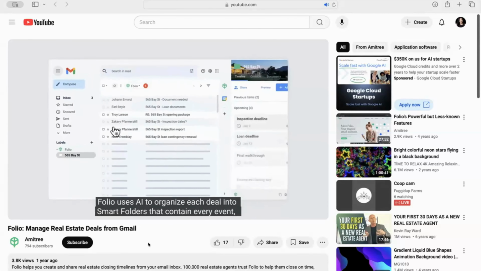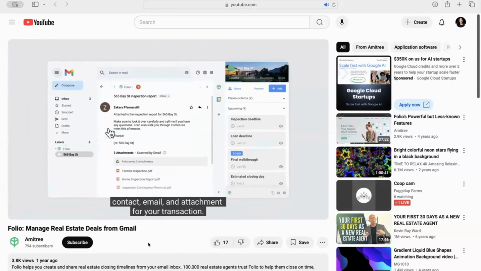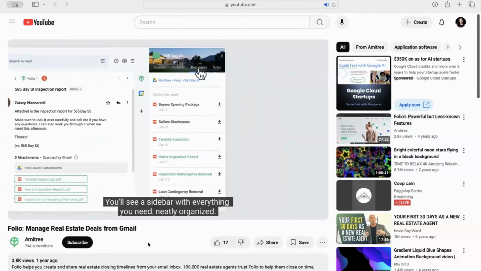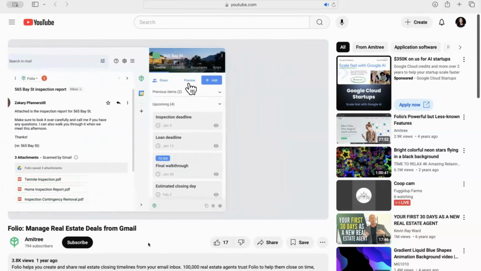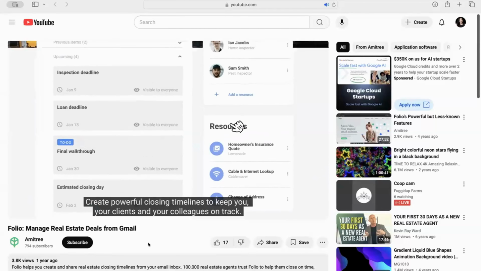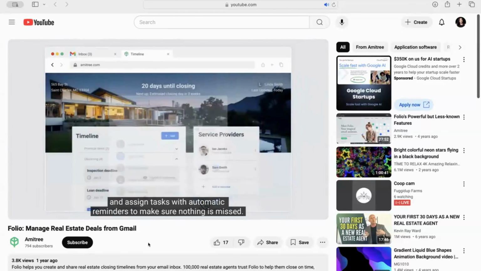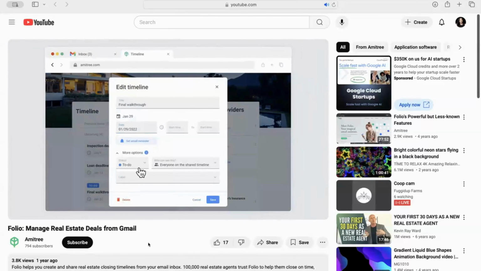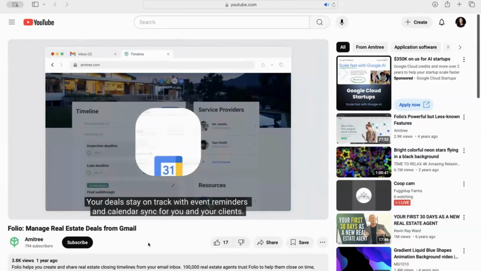Folio uses AI to organize each deal into smart folders that contain every event, contact, email, and attachment for your transaction. You'll see a sidebar with everything you need neatly organized. Create powerful closing timelines to keep you, your clients, and your colleagues on track. Share your timelines with your team and clients and assign tasks with automatic reminders to make sure nothing is missed. Your deals stay on track with event reminders and calendar sync for you and your clients.